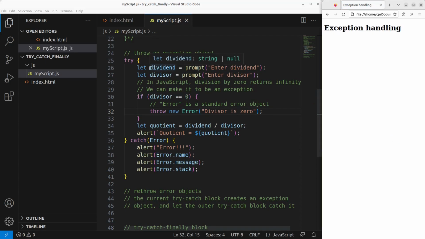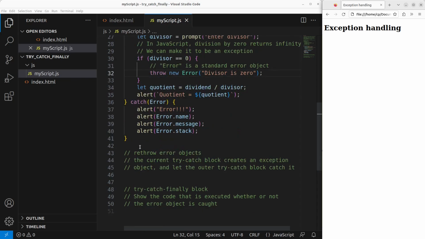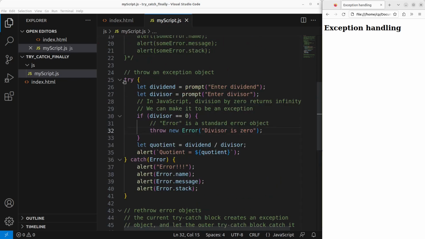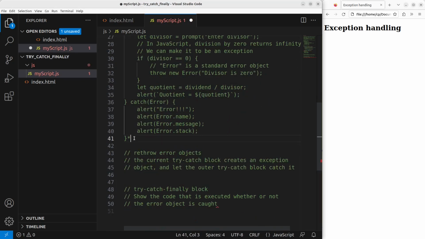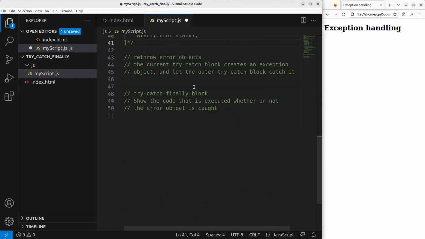So I'm trying to show you another technique of exception handling called rethrowing error objects. So what does it mean by rethrowing an error object? Actually, the current try-catch block can create an exception object, and we can let the outer try-catch block catch it. So it is a bit abstract, I know that. That's why I have an example to show you the way of implementing the rethrowing action.